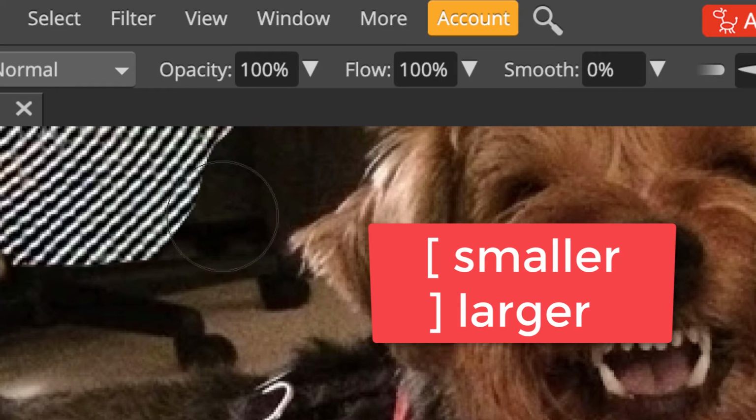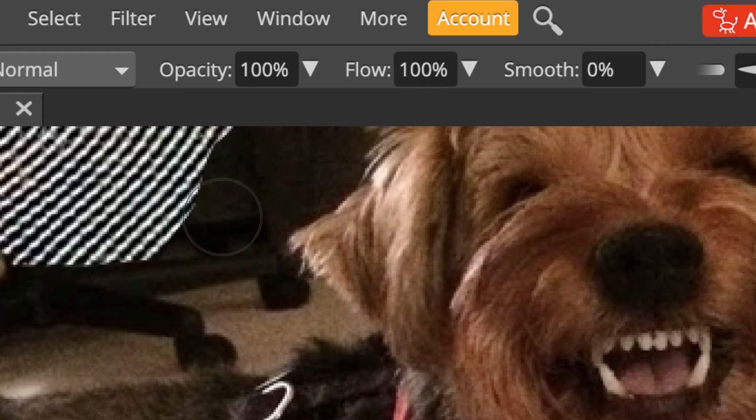And if you do the left side, it makes it smaller. You can see it got a little smaller. And if I do the right bracket, it makes it a little bigger. And that's nice because you can resize your brush as you work. So you'd use a smaller brush for more detailed areas, and then you'd use a bigger brush for bigger areas. I'll zoom out just a little bit using Command minus or Control minus.